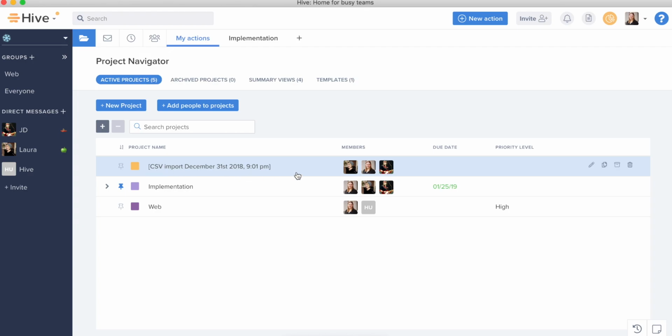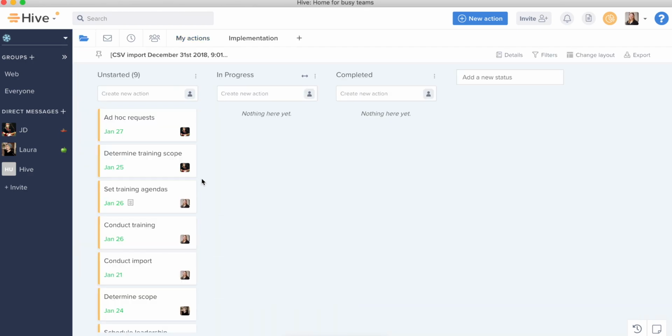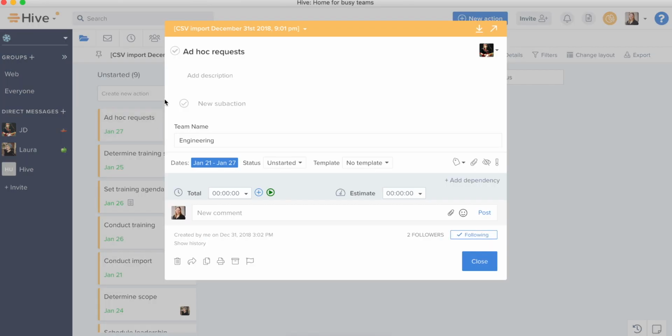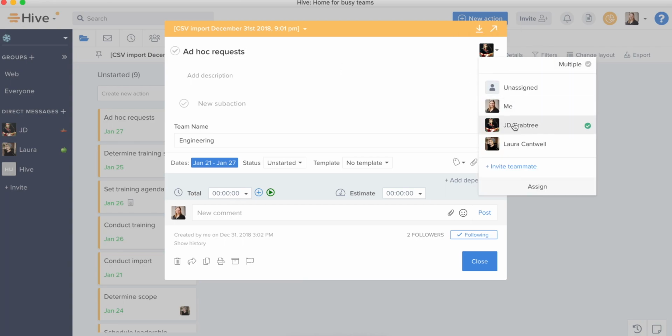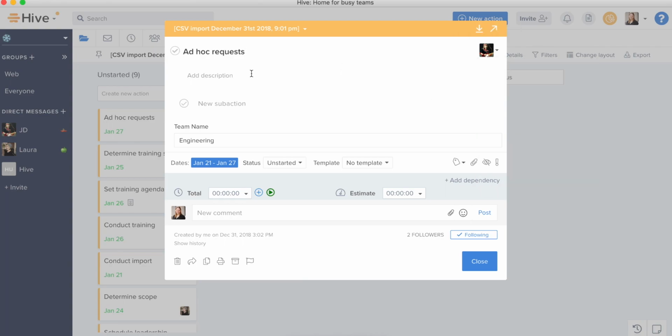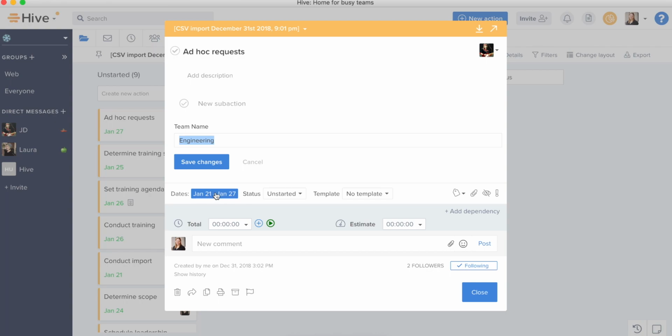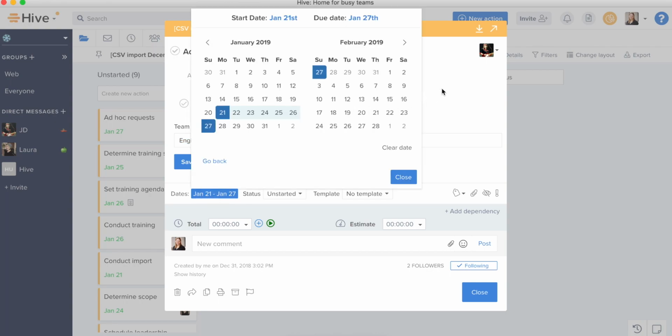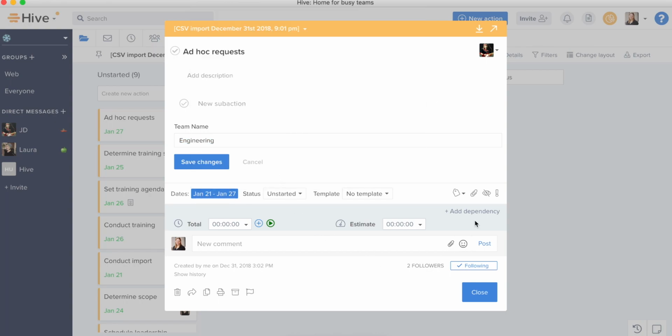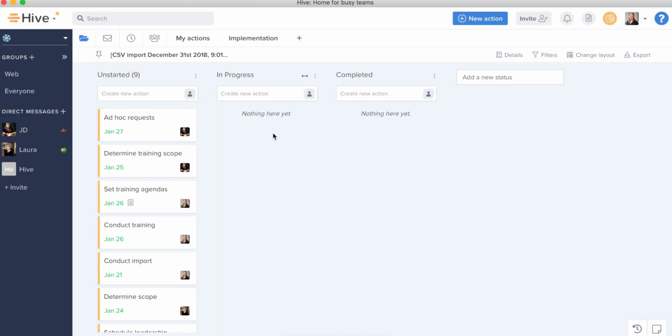CSV import project here. And we'll click in and we're going to see all of the tasks from our import file. Now when we click into one of these tasks, we're going to see the title, which is the title in that row column. Here we'll see the assignee, it's assigned to JD, any description if there was any in the CSV, and our custom field that came in here, as well as our start and end date of our action card.